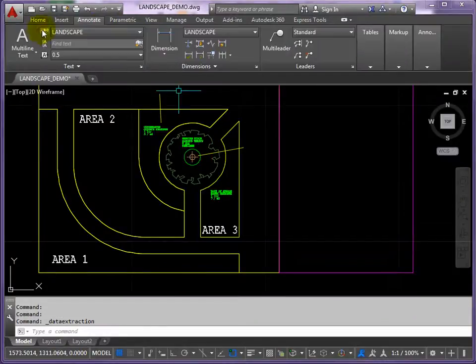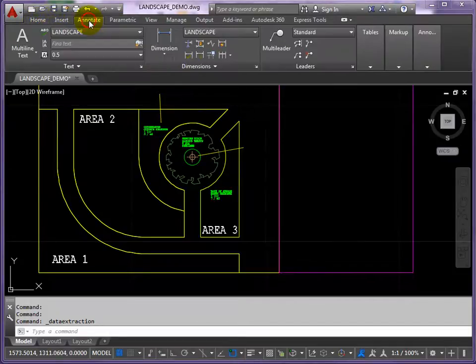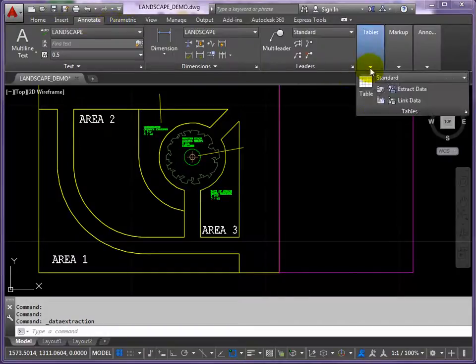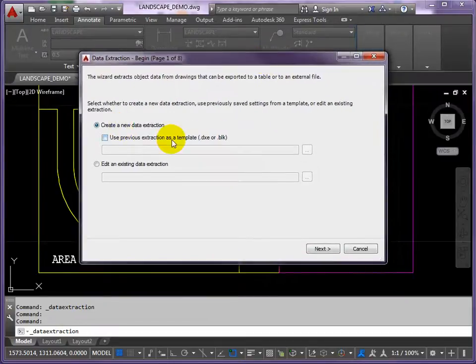Okay, found it now. We're generally working in the home ribbon, but if you go to the annotate ribbon, it's in the tables panel. Okay, annotate, tables, and we can extract data. It's going to create its own kind of file types here, so you've got to just bear with it, but we do eventually get to an option for creating the Excel data as well.